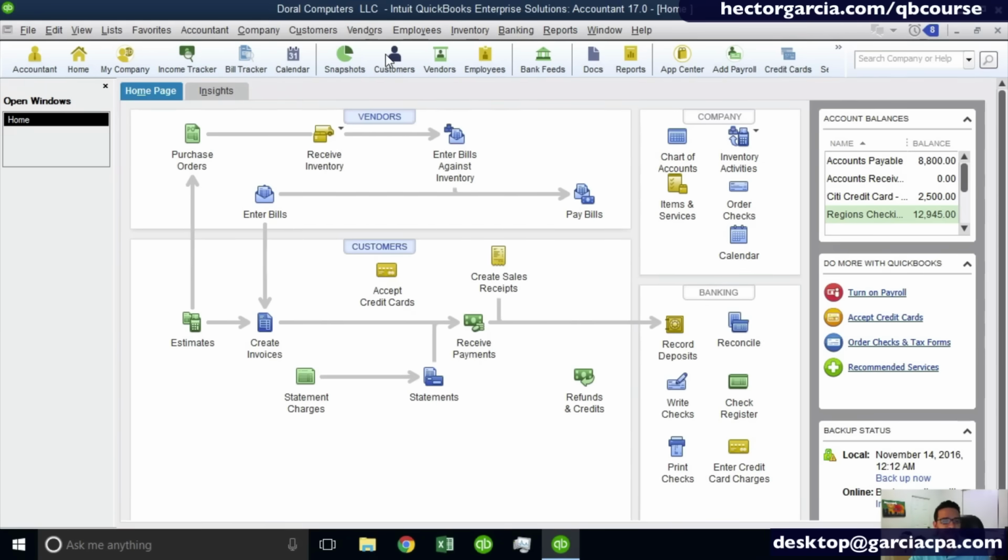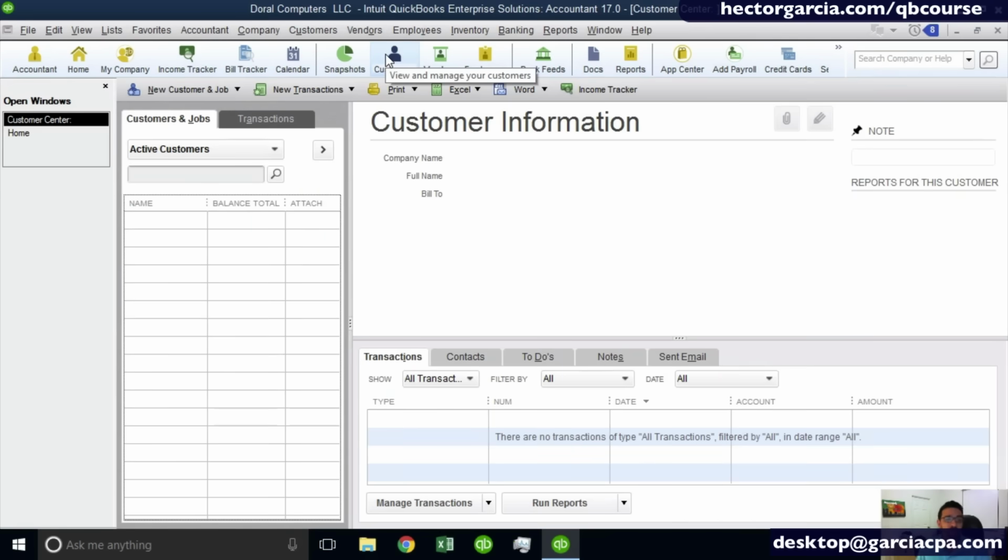So let me go ahead and go into my Customer Center. So now in the Customer Center, this would be the place where you would see the entire database of customers that would be here on the left side. And each detailed information about each customer would be on the top right, and on the bottom right would be all the transactions related to that customer. So we'll discuss the transactions in a different session.